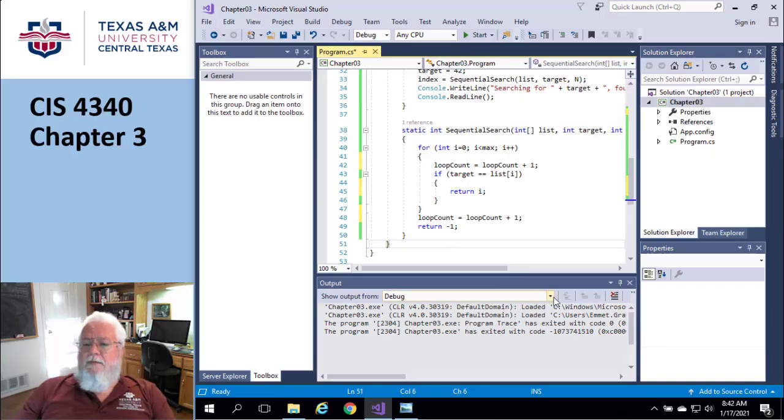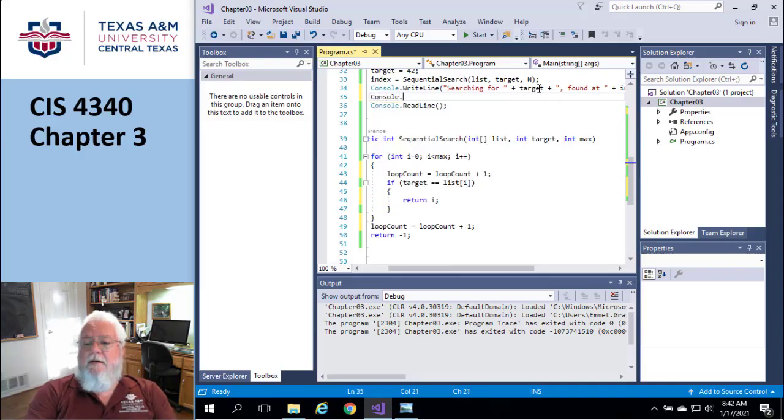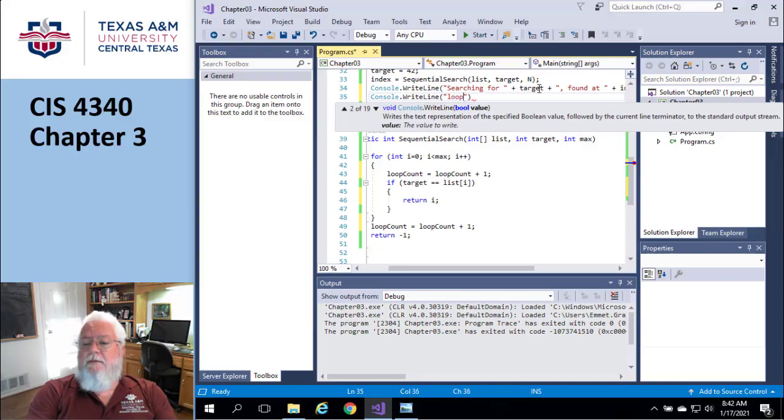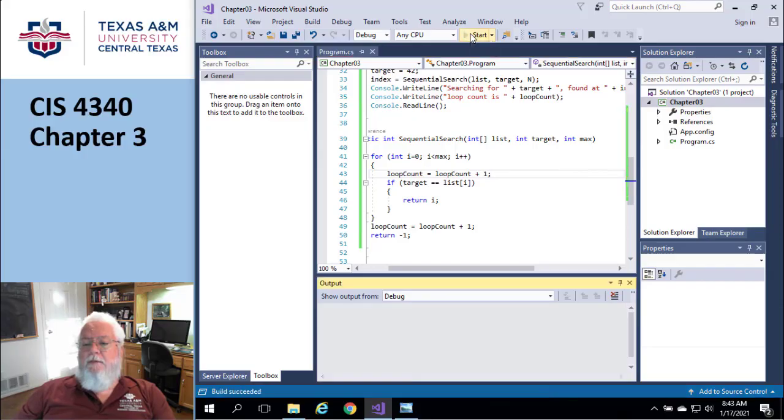Okay, so let's go up to here and put in the loop count. So I'm going to say console write line, loop count is. Okay. Helps if you spell it right, but that's okay. All right, let's check this out, see if it works.